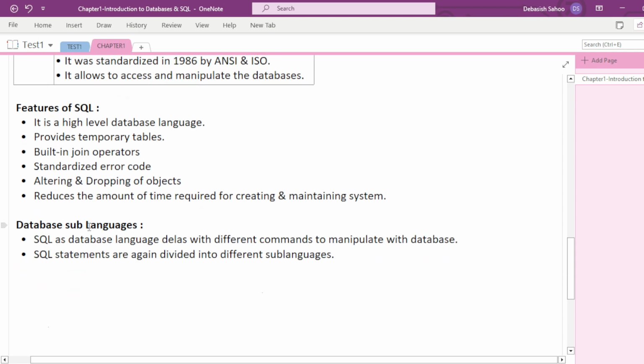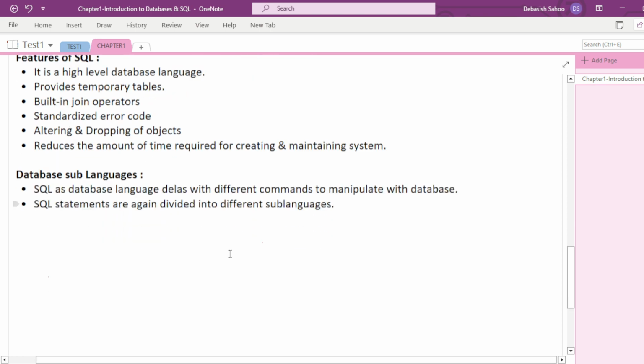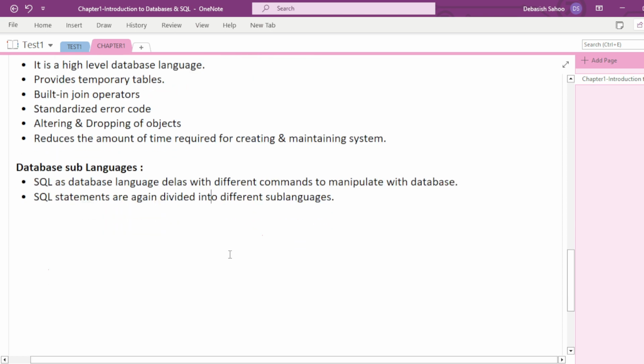Then we will go to database sublanguages. SQL as a database language deals with different commands to manipulate the database. SQL statements are again divided into different sublanguages. So now we'll see what sublanguages are there.